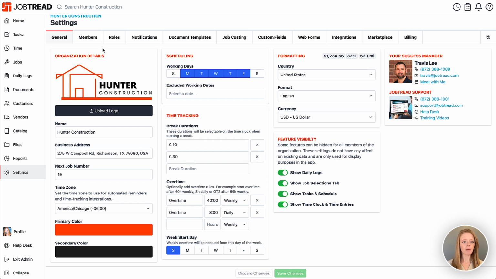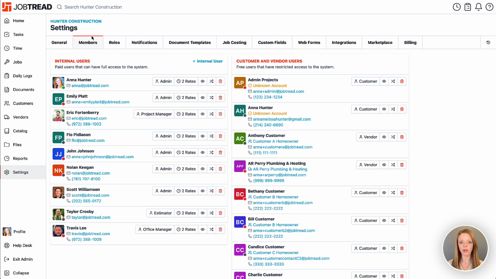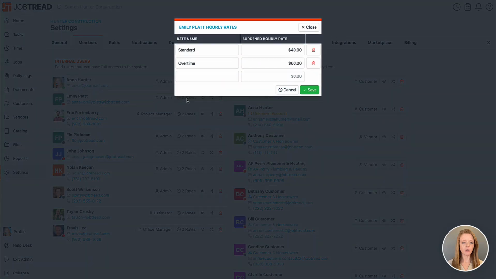Next, I'll go into my Members tab, and I need to set up all of my rates for my members or my internal employees. So here in the Internal Users section, I can open up the Rates option, and here I've created 2 rates for this particular employee. I have Standard and I have Overtime. And then I included my burdened hourly rates.